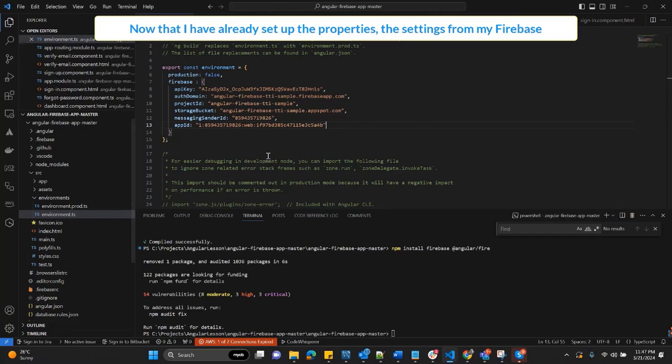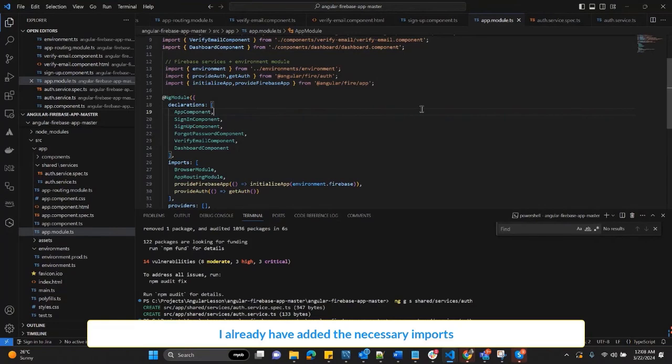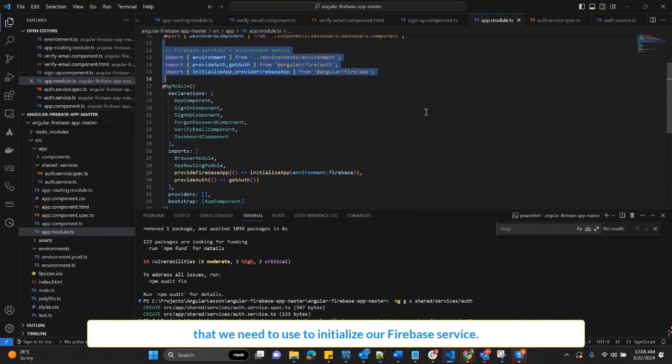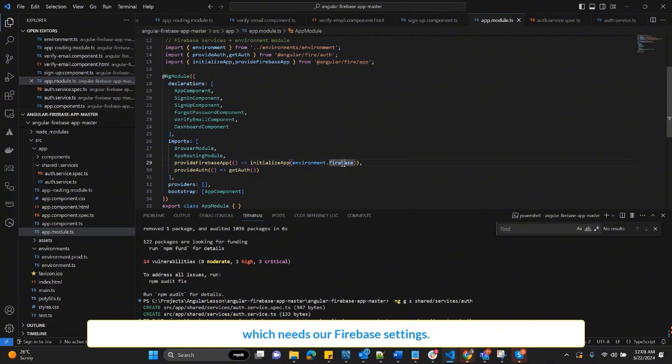Now that I have set up the settings for my Firebase, next we will need to introduce it to our module. I have already added the necessary imports that we need to initialize our Firebase service. These are the imports that we need, and then this is the initialization that we need to add, which reads our Firebase settings. After that, we will need to generate our authentication service, which will be our core logic to handle all the authentication processes using Firebase.